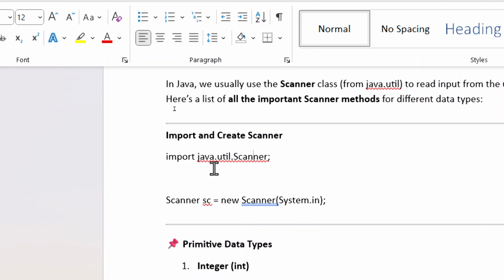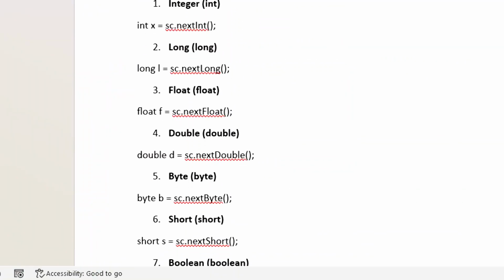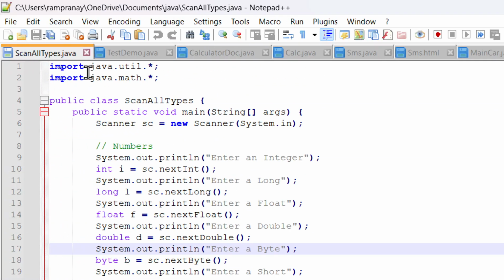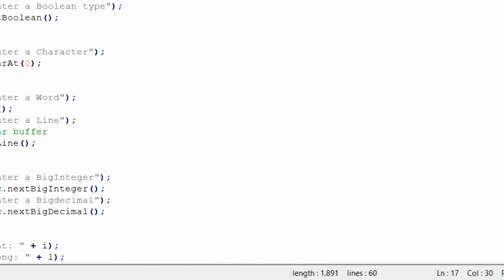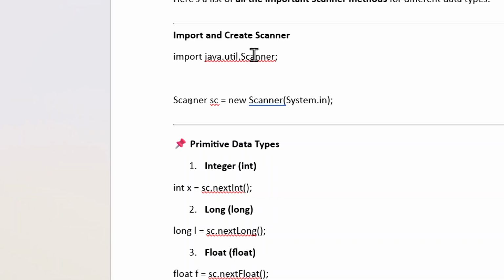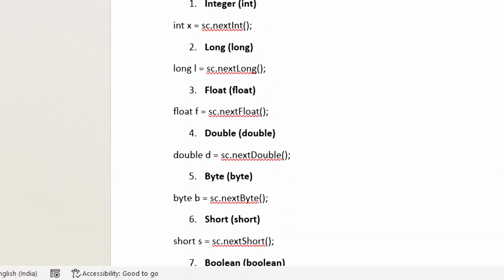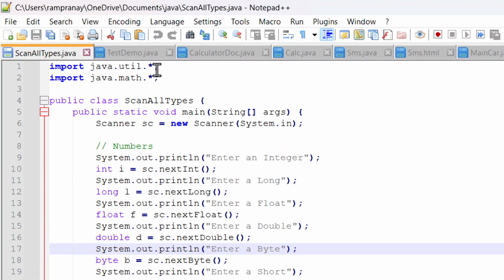So first, let us see through the program. Here you can see import java.util.* and the end of the statement. The concept is, first you have to import the Scanner package, that is the sub part of the complete util package. java.util is an independent package, and this util has the Scanner inside it. So you can give dot Scanner, or you can give the asterisk also. It will import all the things available in the util package.